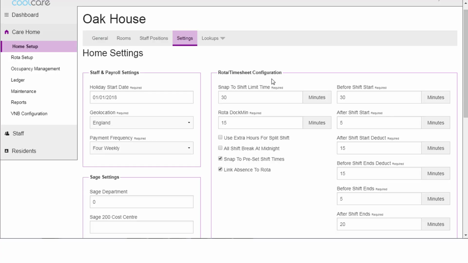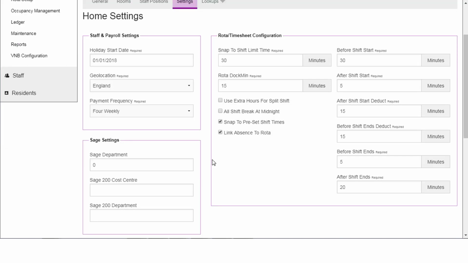The rota timesheet configuration settings are found in Home Setup and Settings. We'll now look at each of these fields and how it may affect timesheet results. The two simplest settings to understand are the before shift starts and the after shift ends. Most staff will clock on before they are due to start. Here the before shift start has been entered as 30 minutes.